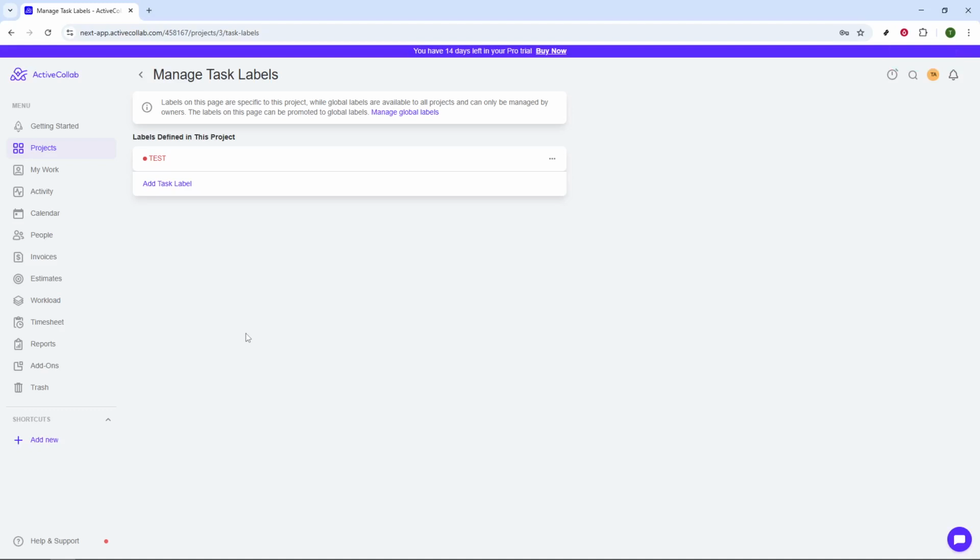This action will finalize your changes and exit you out of the editing mode, bringing you back to the main label management screen. And that's it. You've now successfully customized your project labels to better fit your needs. This simple but effective customization can significantly improve how you track and manage your projects.